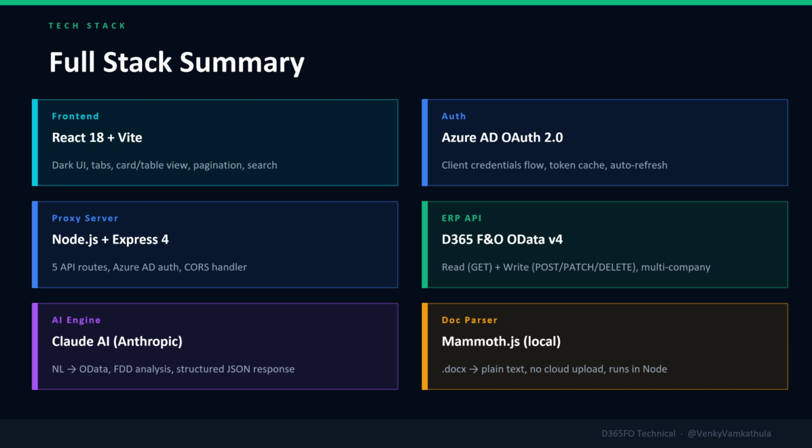In summary, what I used here is React plus Vite, Node and Express 4, and Claude AI. At the same time, we used Azure authentication and D365 F&O OData. The document parser is not required now; we use it for another purpose.